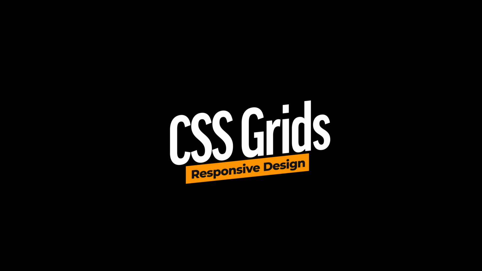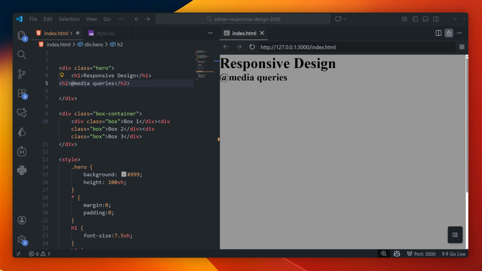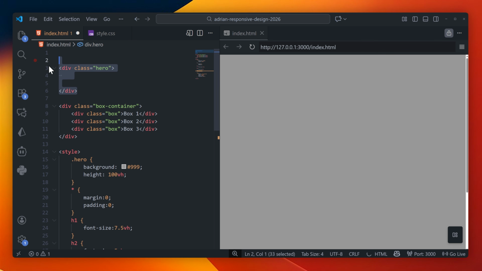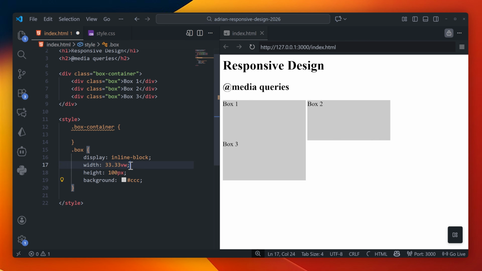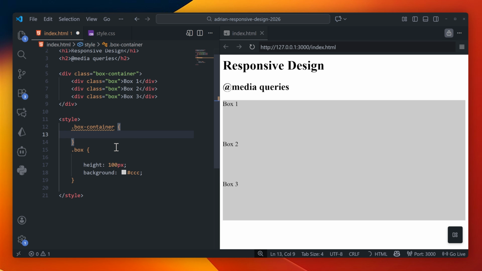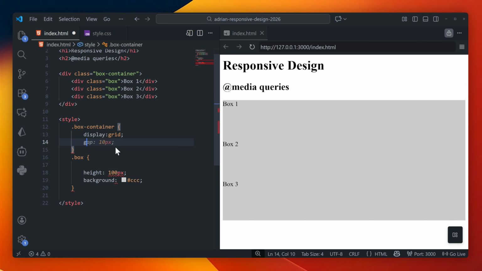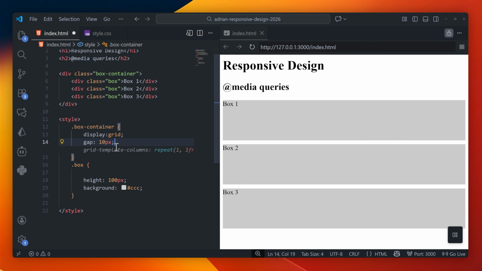CSS grids in responsive design move away from the manual way that we set responsive design in different child containers by creating something on the parent that's a little bit more automatic. Let me update this previous example here and create a box container which has a display of grid. Beneath it, we can set some rules for this grid. I'm going to set the gap to be 10 pixels between each one of the children.